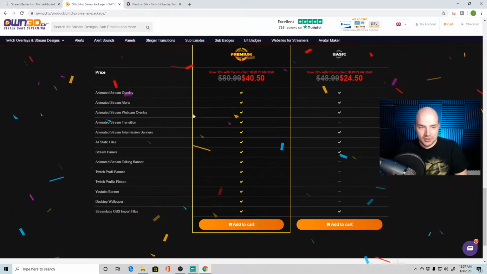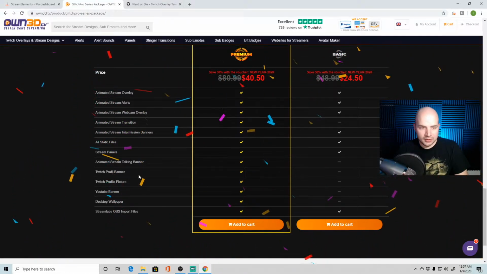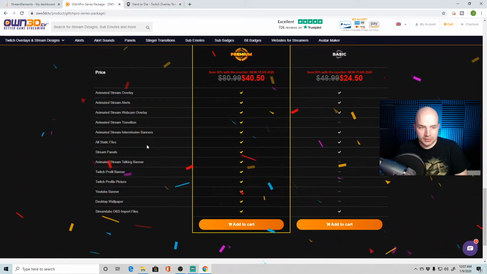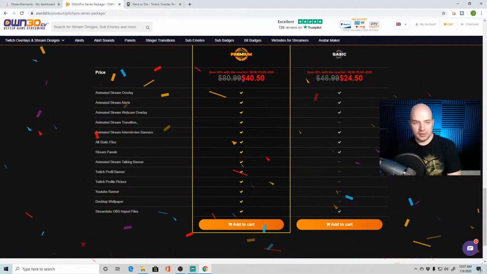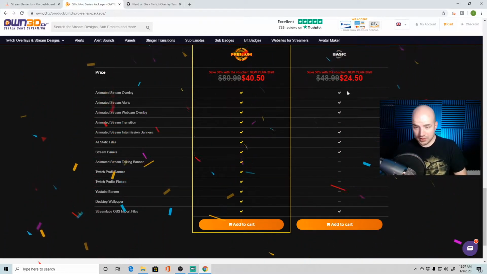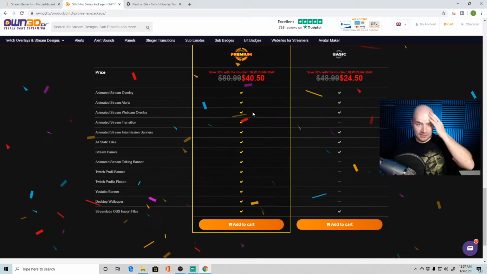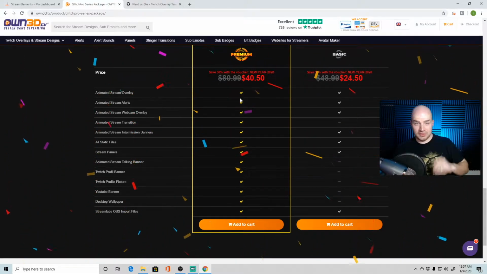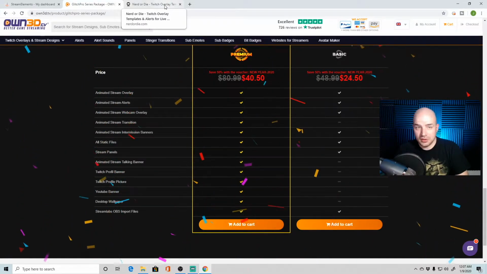But it does come with a lot of features. It has the alerts, the profile banners, your stream panels, static files, and then you get your animated transitions, which is nice. They do have a lower priced option right here, but you don't get as much for it. So like I said, if $80, full price, is good for you and within your budget, go ahead and do it. If not, let's check out Nerd or Die.